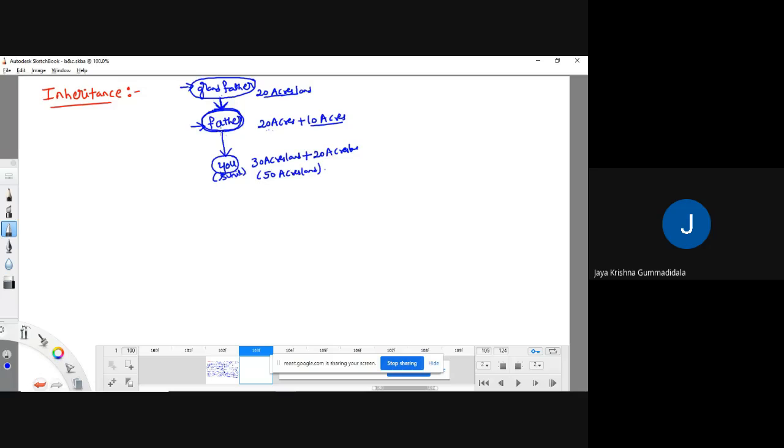Later, Sunil's father will hand over this 30 acres of land to Sunil, and in addition to this 30 acres of land, assume that he earned 20 acres of land. Total, how many acres of land is there with Sunil? 50 acres of land is there. Meaning that it's a kind of relationship. What kind of relationship is it? Parent-child relationship, right?